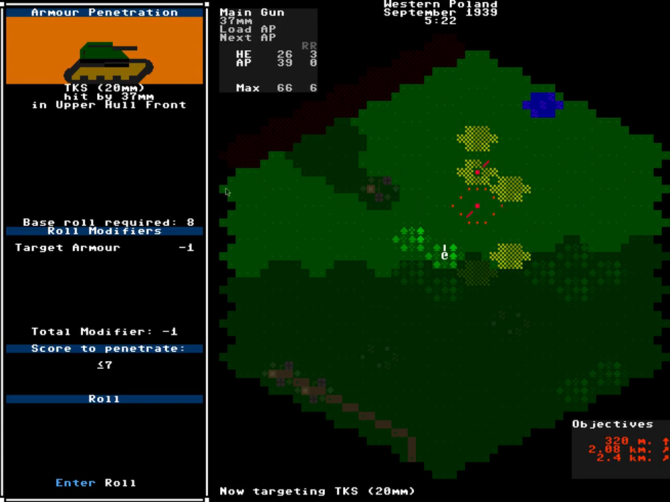So base roll. This number is determined by the type of gun, the caliber of gun that did the shooting. We start at 8. It has armor of 1.